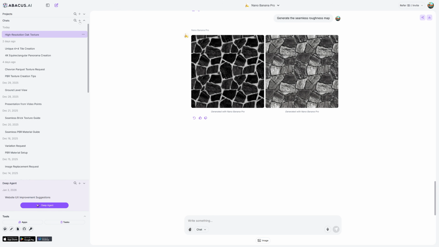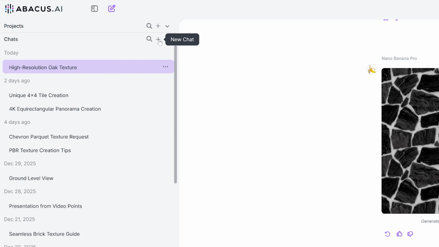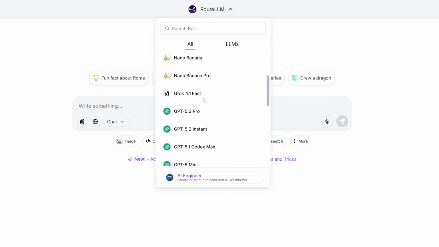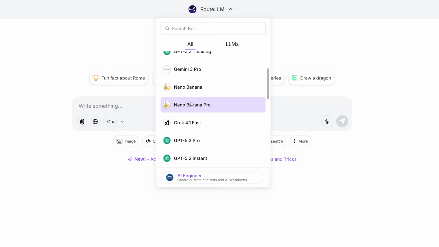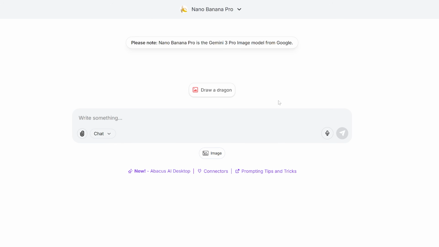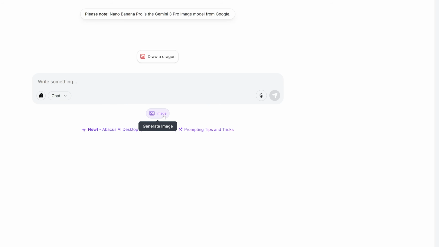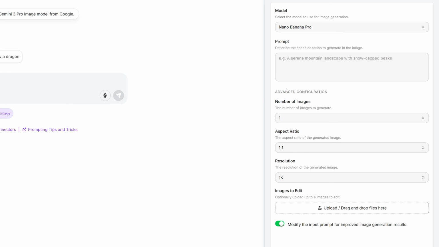Alright, here's how we're going to do this. First, create a new chat by clicking that little plus icon on the left side. Now by default, it will show you everything. If you want to use Nano Banana directly, you will just go to the top and select Nano Banana Pro. But I don't want that because I want more control over the generation. So instead, click this image button right here. A new window pops on the right. This is where you have all the extra properties for image generation.